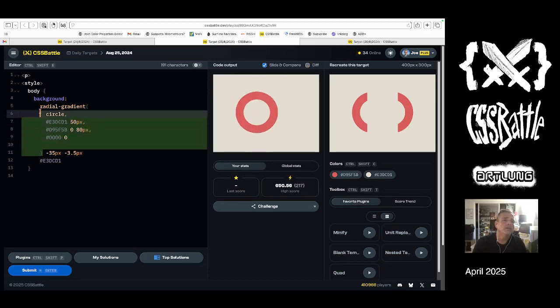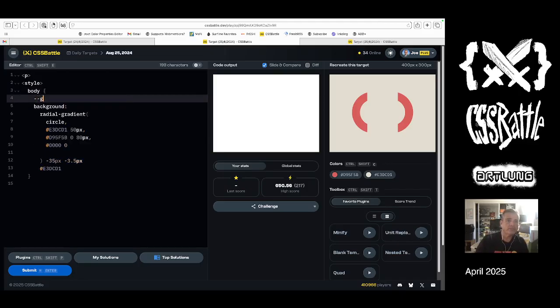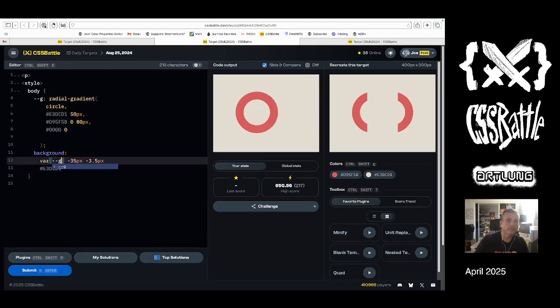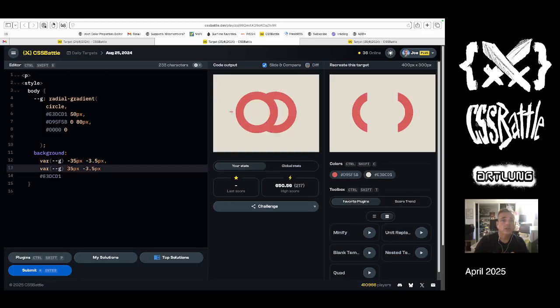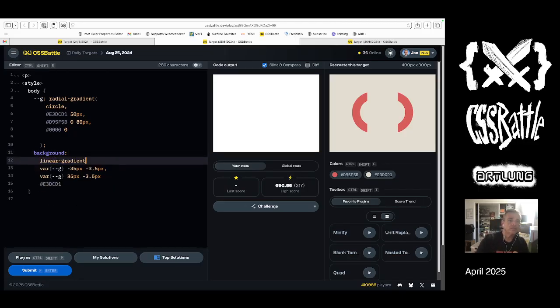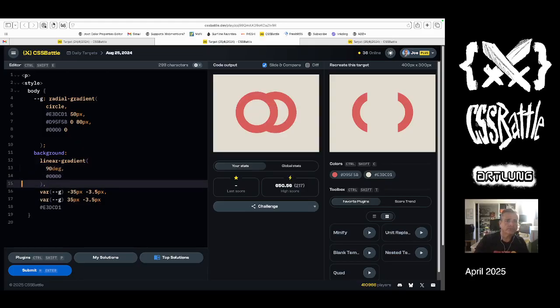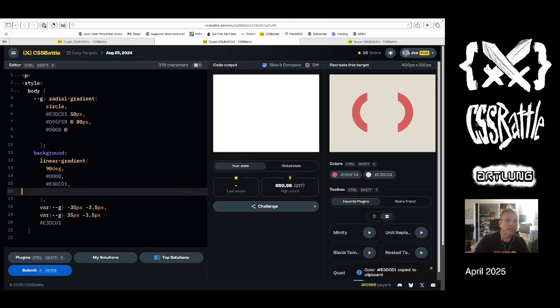It's close, but I'm not sure that's good. It doesn't look great to me. So I'm going to do a variable here, var -sg, and I'm going to reuse it with a comma, and then this number should be positive. And then over top of it, I'm going to do a linear gradient from side to side. Transparent, coming in from 90 degrees, and then cover it with this beige, and then also letting it see through to there.